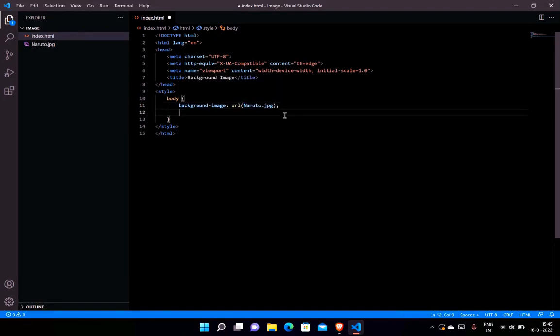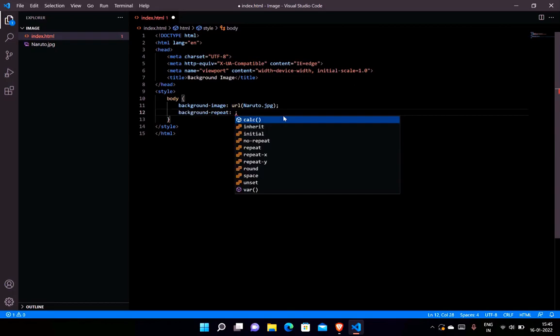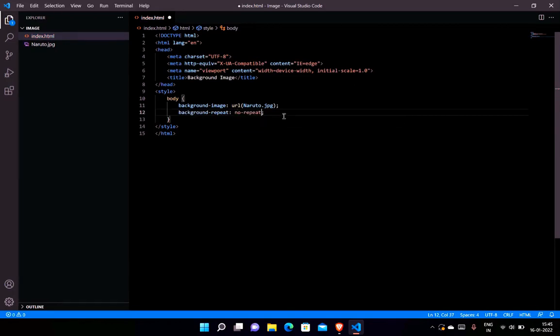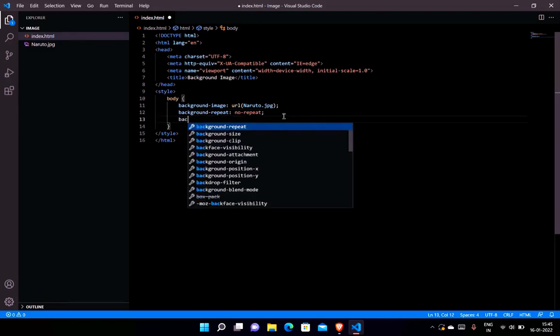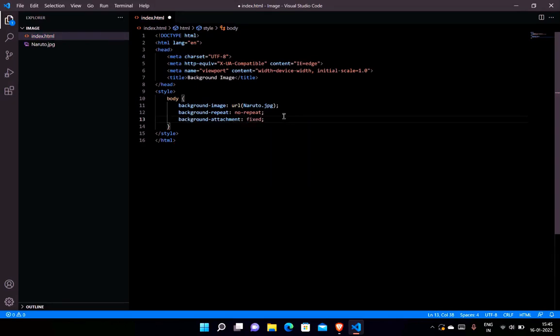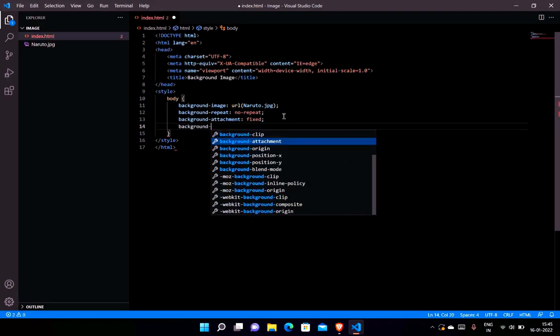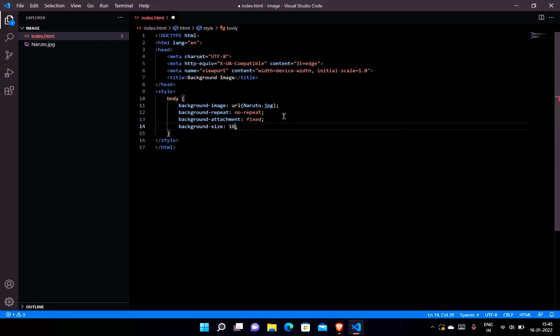Now then, background repeat: you will set it to no repeat. Then background attachment would be fixed. Then background size would be 100%. Then again 100% for length and width both. And then it is over.